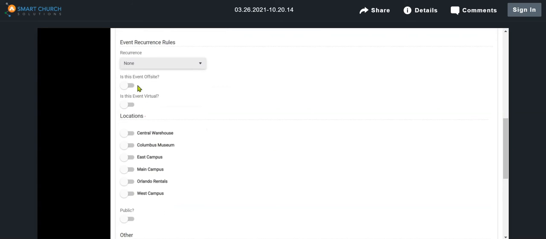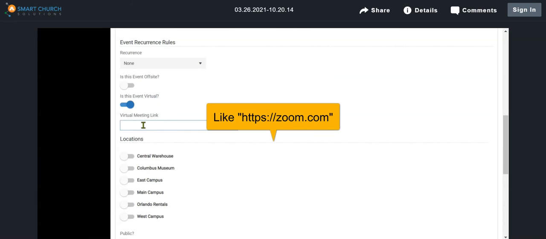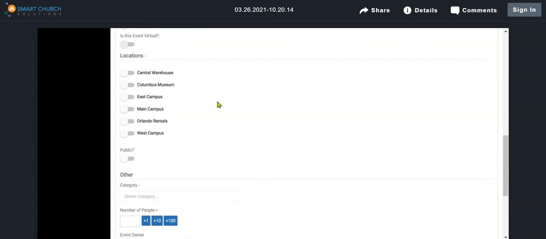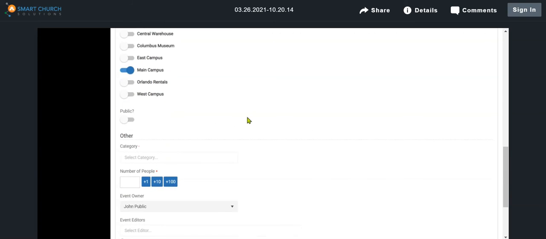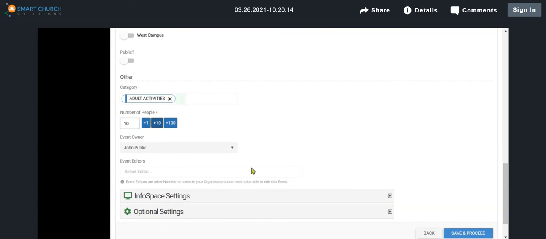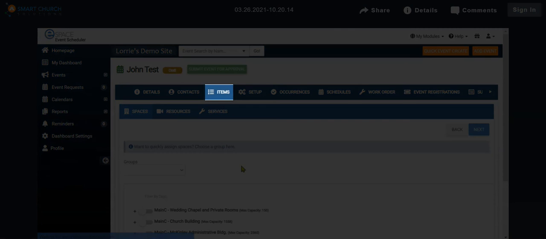You can also make it off-site, and you can make the event virtual. If you put something in here, you're going to have to make it the correct format for a link, http:// and then the name. You will choose a location, and you will choose a category. And then you can put your number of people. And we'll hit save and proceed.